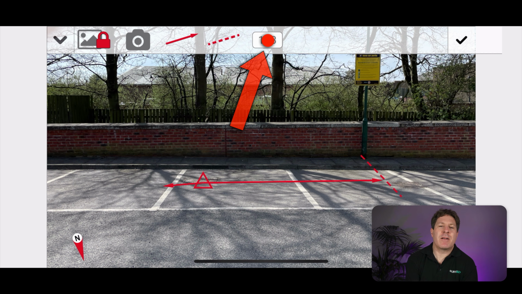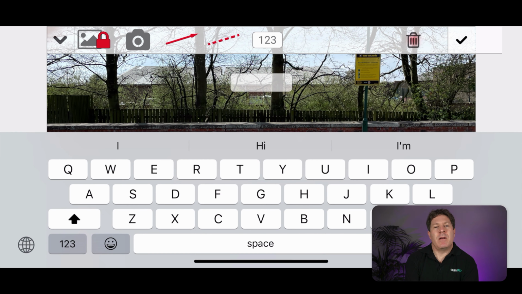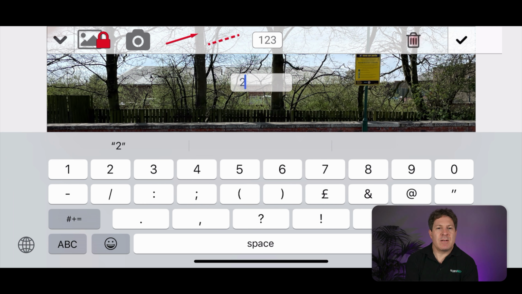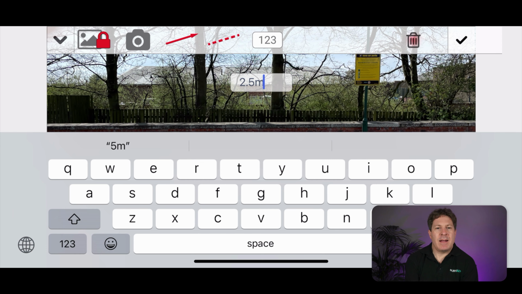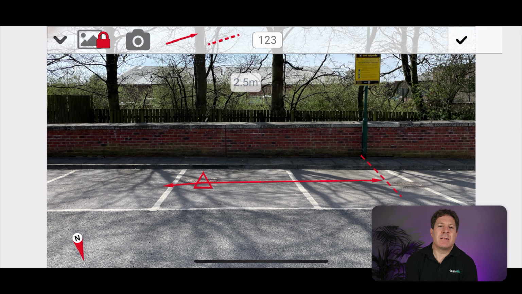and now if we want we can add a label to the diagram which we can put in some dimensions on here. So tap on the label button at the top and enter some text, and once that's in place I can tap and hold my finger on that and drag it around and place it wherever I want to, and then let go and it's sat there.